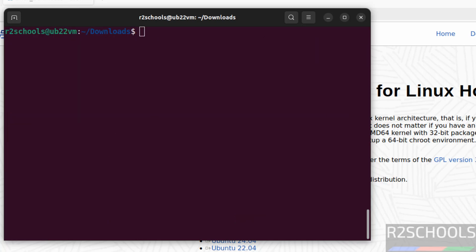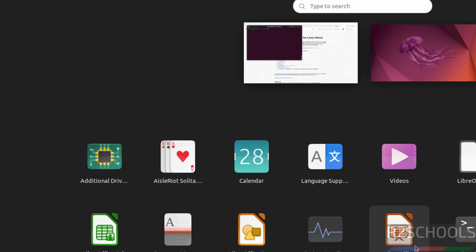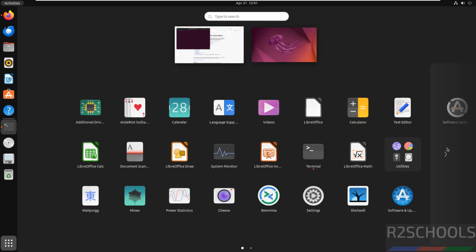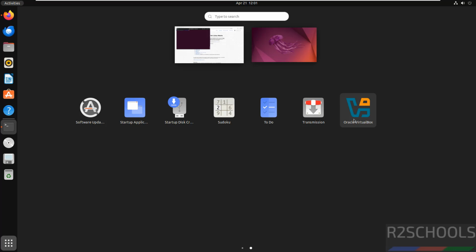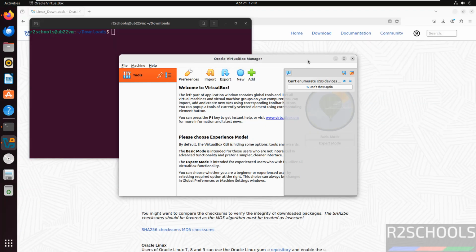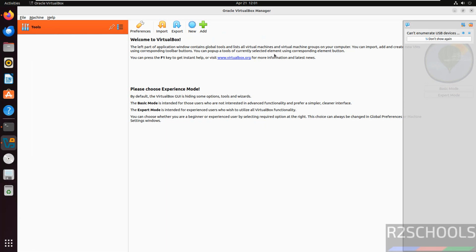Control A. Now go to applications, then go to next page. See here we have the Oracle VirtualBox. Click on it. See, we got the Oracle VirtualBox. Let me maximize it.